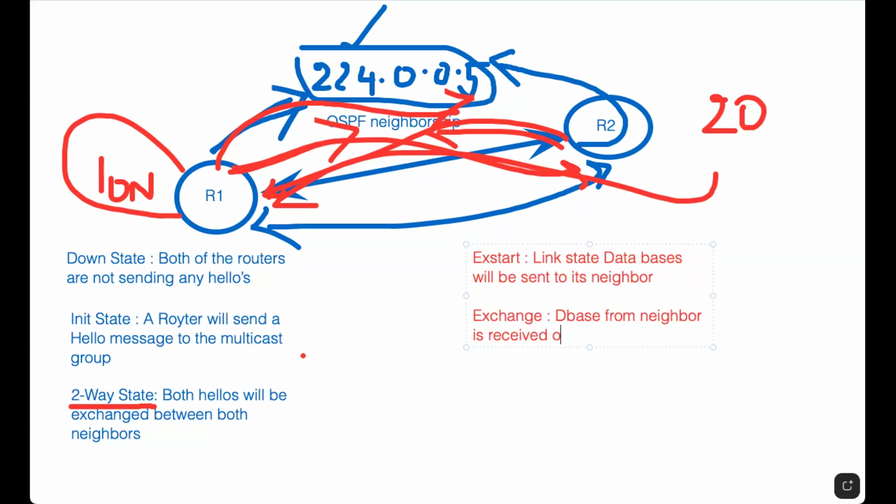On both ends. So this router will try to send its database information to this router. This router will try to send its database information to this router, and they both will receive the other end in the exchange state. Okay.